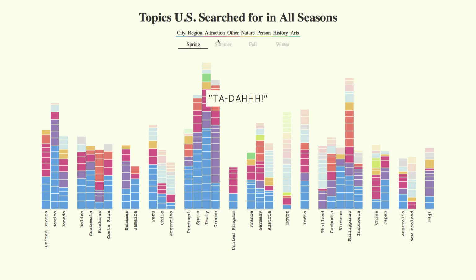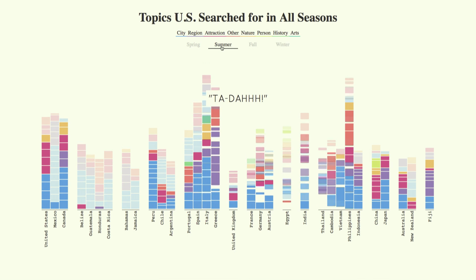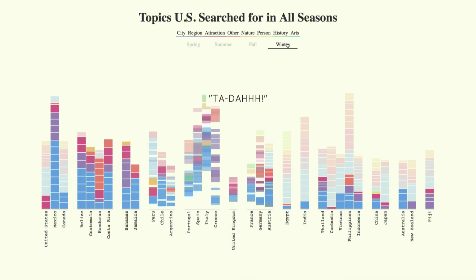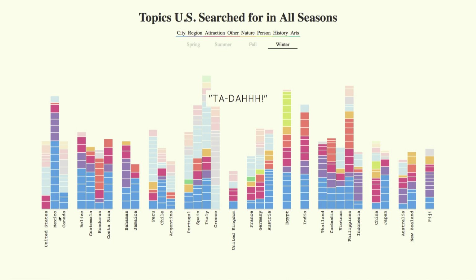So finally, ta-da, the final visualization, where each of the blocks represent a topic grouped by their country, and I can toggle between the seasons and see insights like, for example, that Mexico's search interest is low in the summer, but Canada is high, and the same is true for the hotter countries around the world, like Thailand and the Philippines. But when I toggle to winter, the opposite is true, and I can see that Mexico peaks where Canada drops, and Thailand and the Philippines have peaked also.